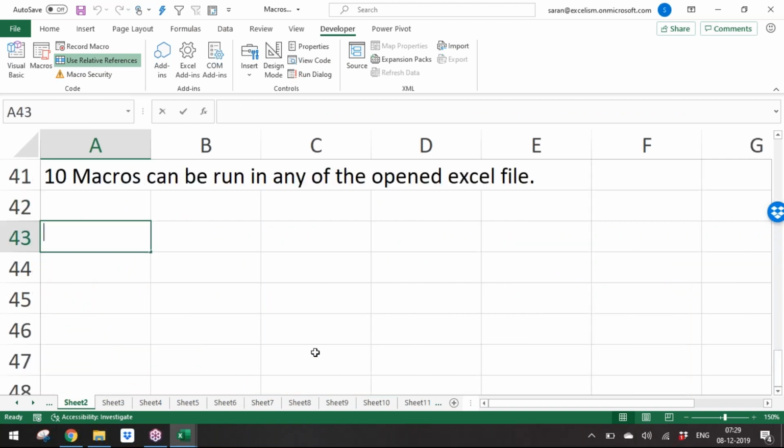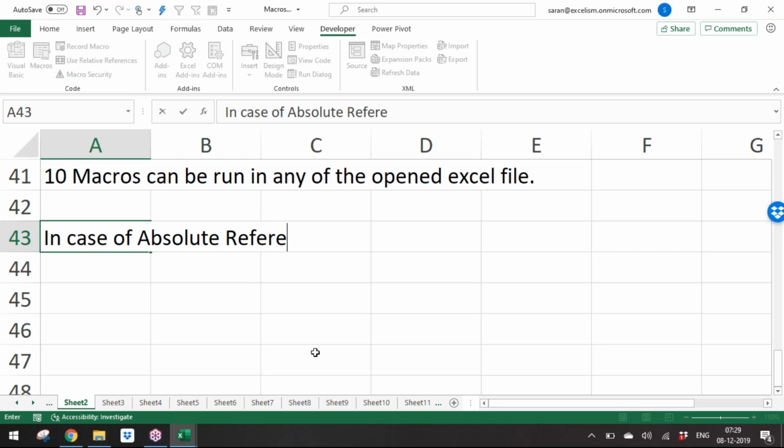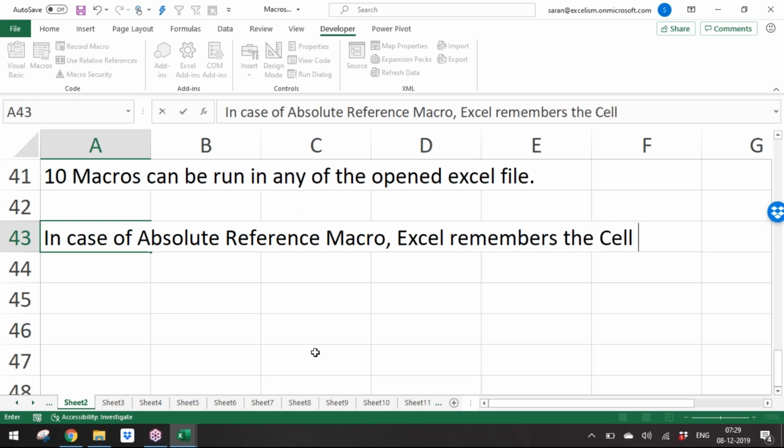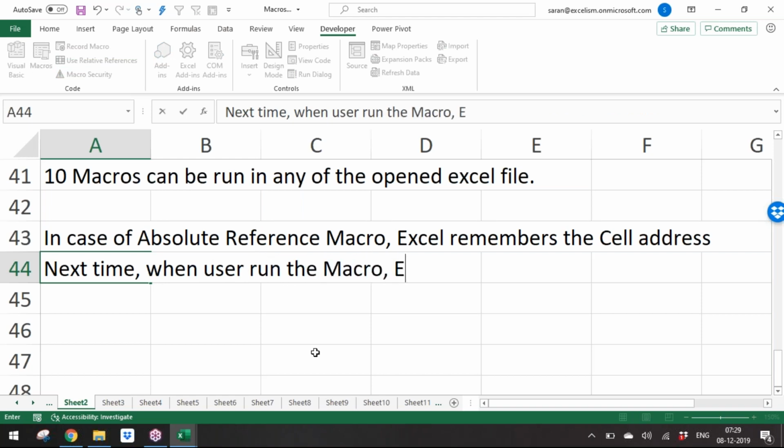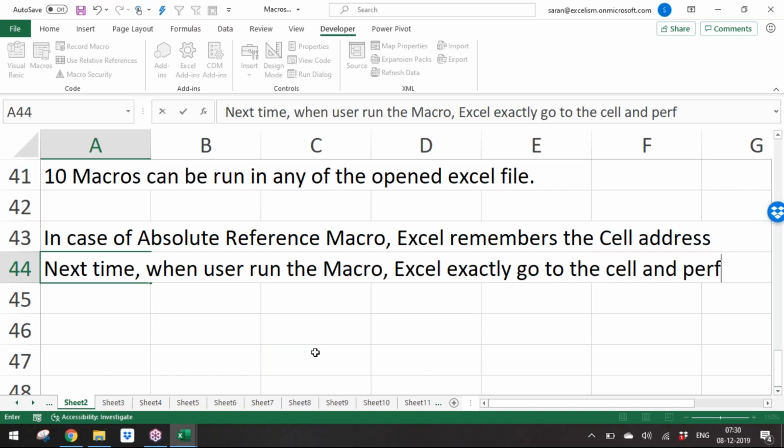In case of an absolute reference macro, Excel remembers the cell address. And next time when the user runs the macro, Excel goes exactly to that cell and performs the task.